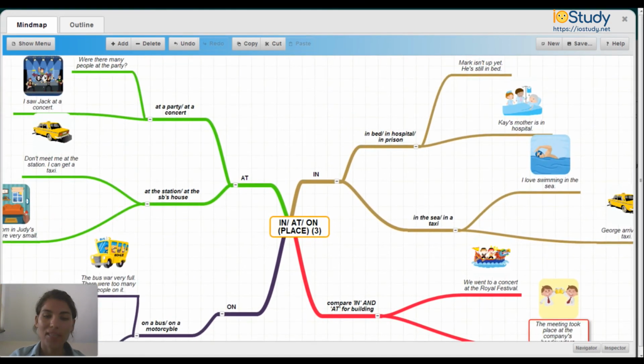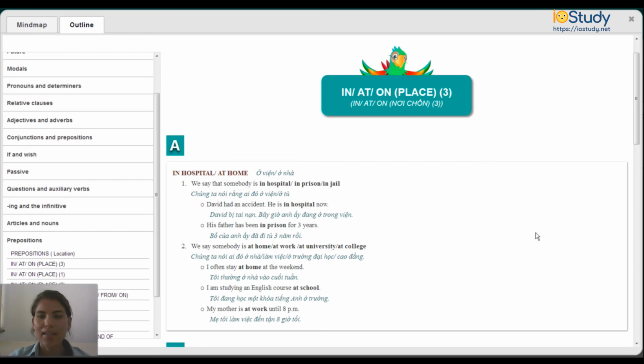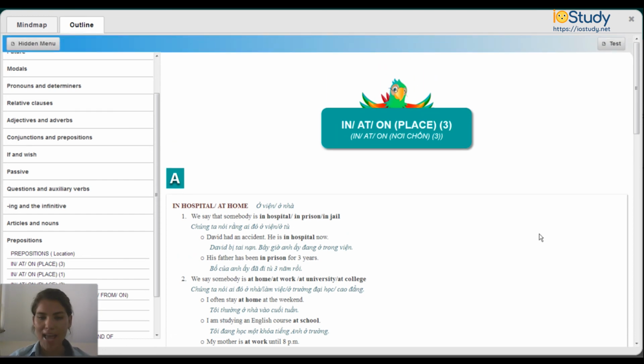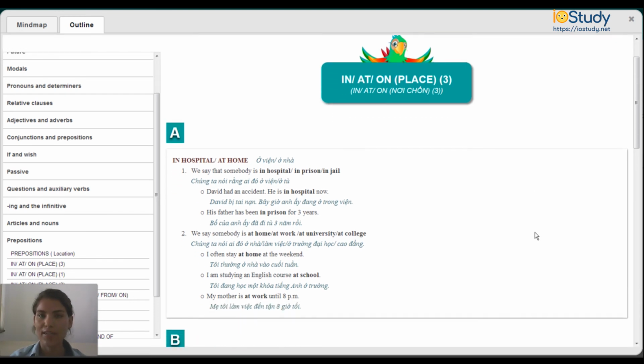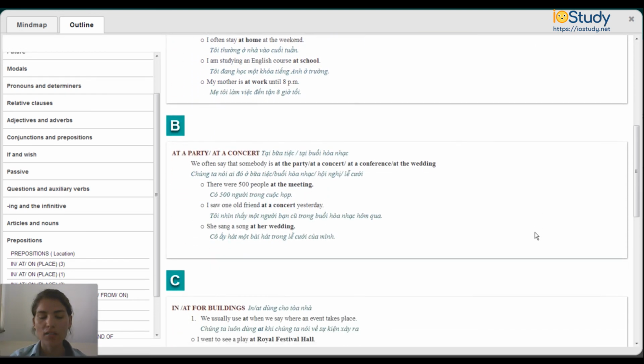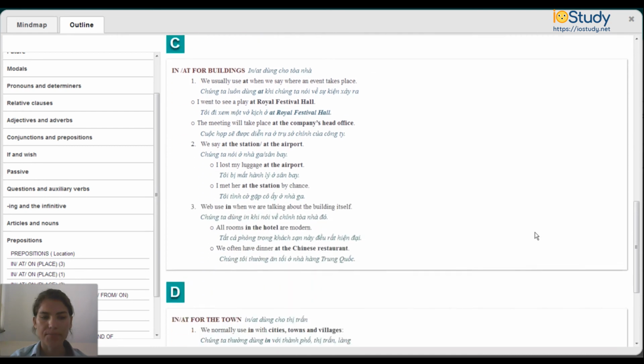So here you have your completed mind map for using in, at, and on places 3. You can always come back to this whenever you need for a refresher or for more information. If you feel like you're ready to move on from the mind map, we can click here to find the outline for more information. So here is the outline for in, at, and on. You can scroll through this to find more information and further examples of sentences for how to use this correctly in English grammar.